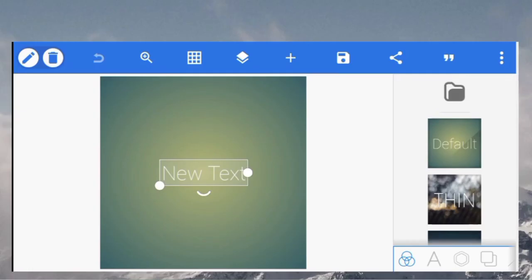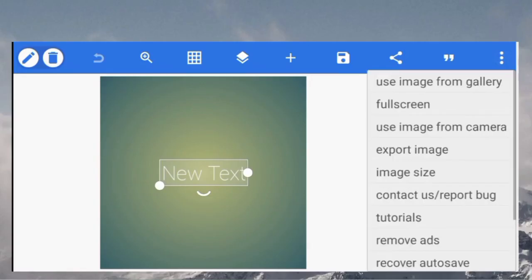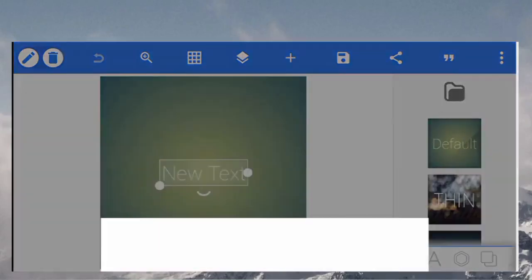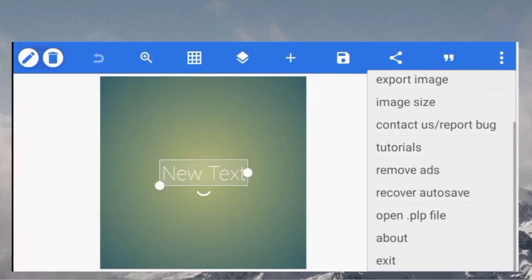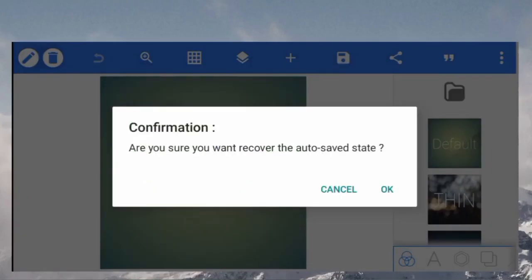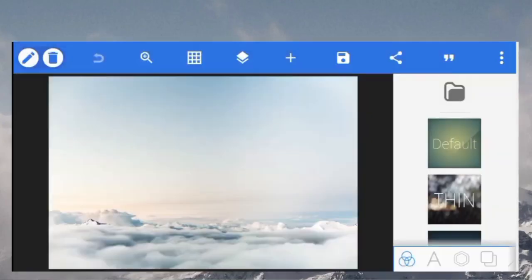We can still go back to what we were doing before by clicking on recover autosave. I mentioned it in the last video. By clicking on recover autosave, I can still go back to where we have been.